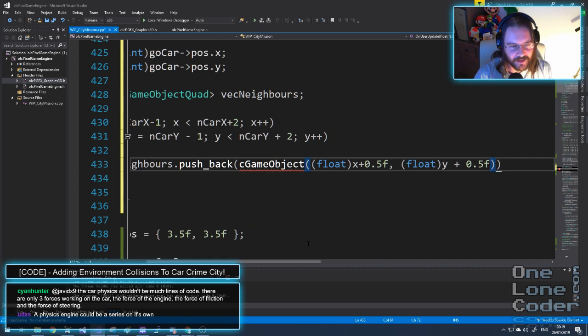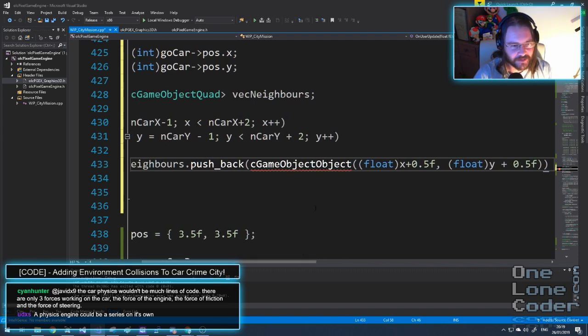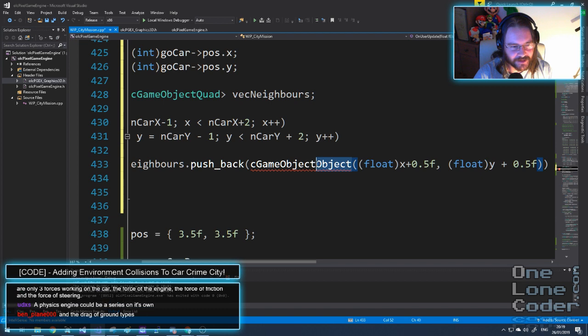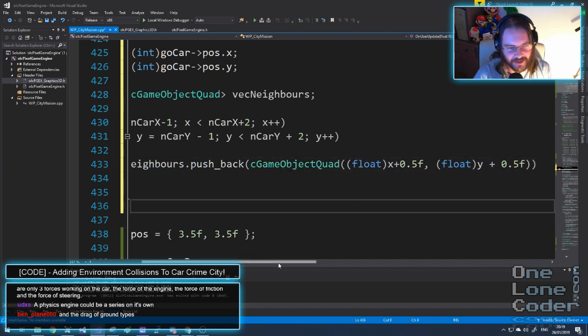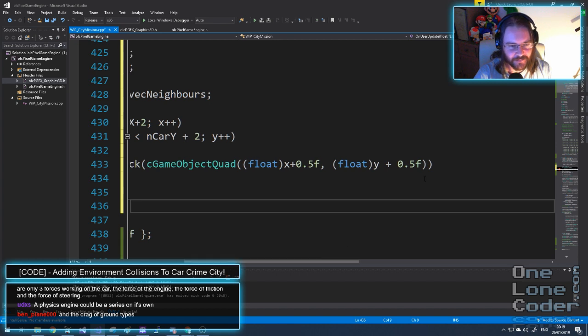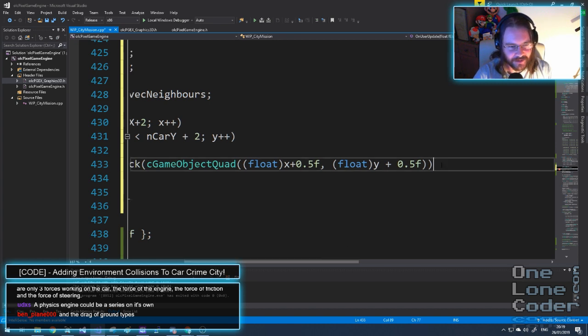Now, when I'm writing code at the moment, it's usually all a bit of a mess. It's full of typos, and that all gets sorted out before the video comes out. Scene game object object. That's not good, is it? Quad. There we go. I'm too used to not using things like autocomplete. So we've created that. Got enough brackets, I think I have. Yep.